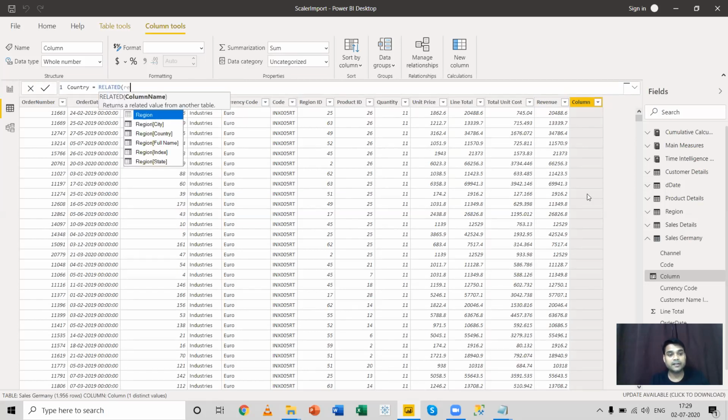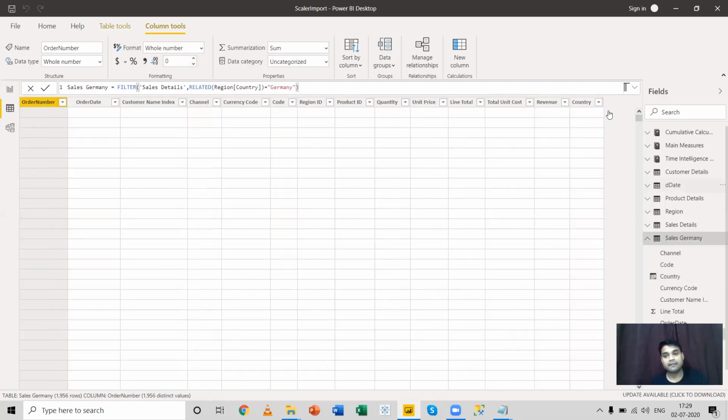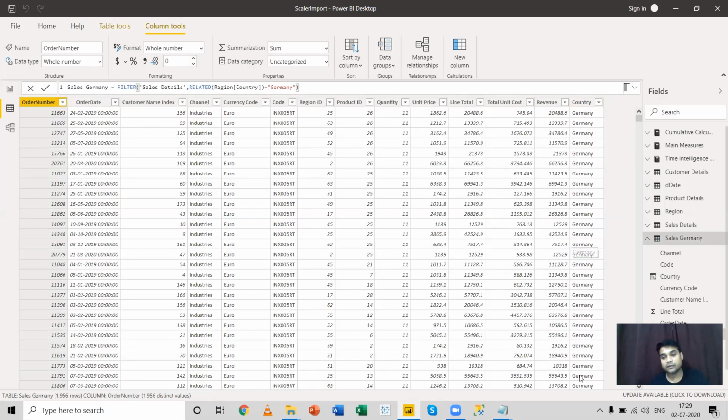So we'll use RELATED on the region table, the country column, and we'll close the bracket, press enter. And you can see that we'll get a new column which contains only the country details, where it is only Germany.